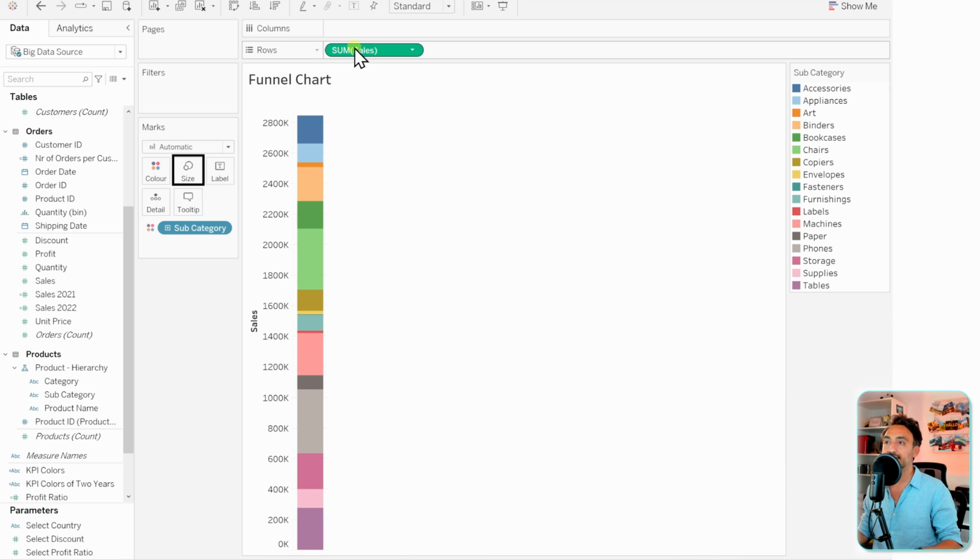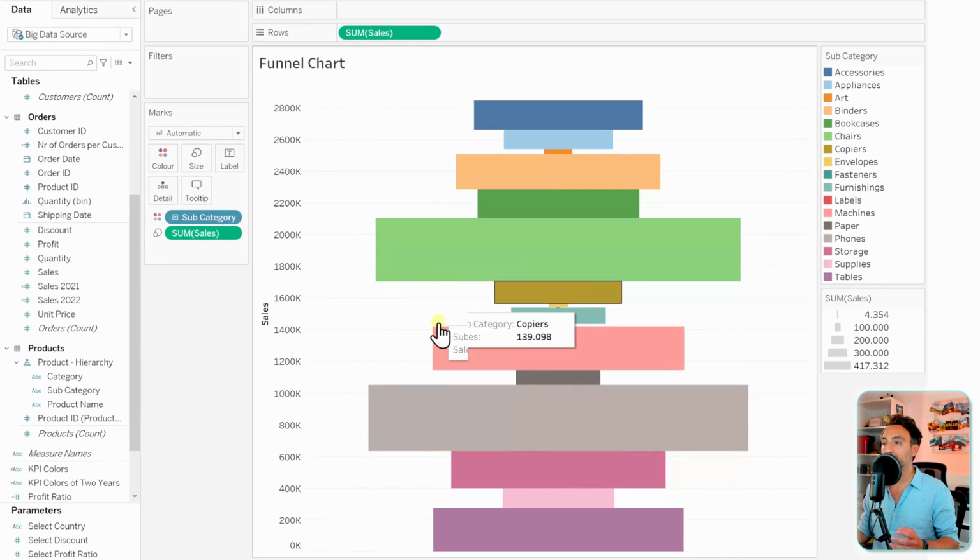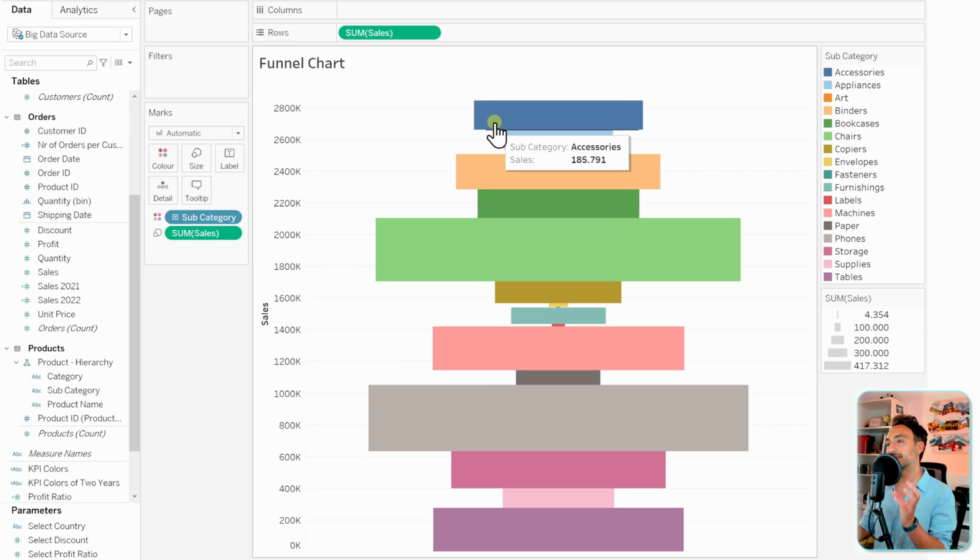So in order to do that, let's take the sum of sales by holding control and put it to the size. And now let's go and switch it from standard to entire view in order to see the size of each block. And now we need to form the shape of the funnel.